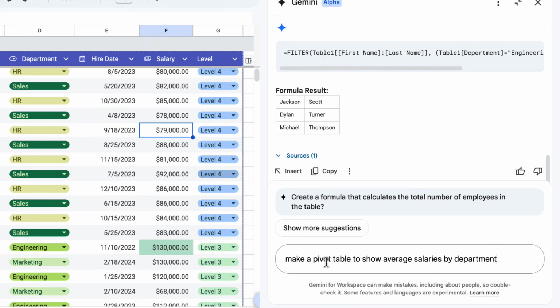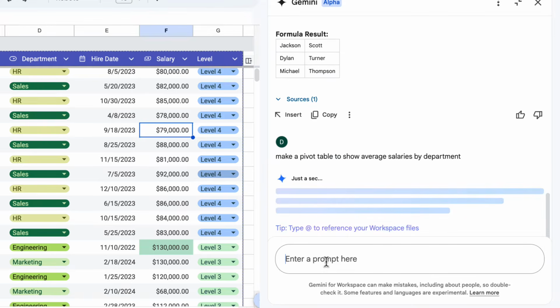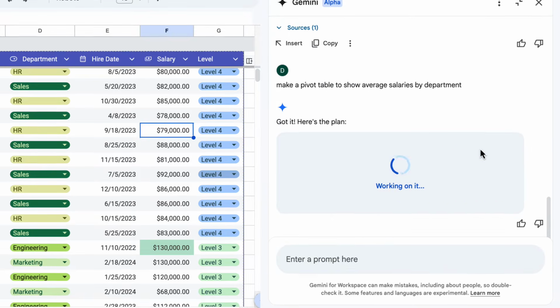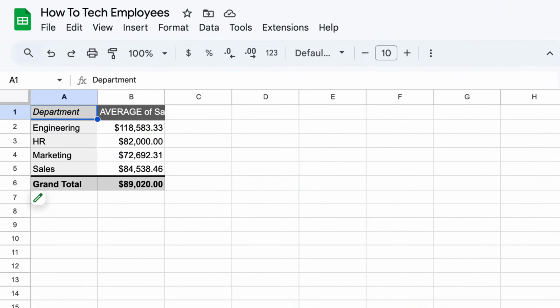And Gemini can now even create pivot tables. I want to understand what the average salary is per department. So I'm going to type in, make a pivot table to show average salaries by department. I hit enter. Gemini says it's going to create a pivot table. It tells me the data it's going to use. I click apply. It's going to create a new sheet to put that pivot table in here. And you can see there's my average salaries. This is a game changer if you are scared of using sheets or don't know how to write formulas, but let me show you one more thing.